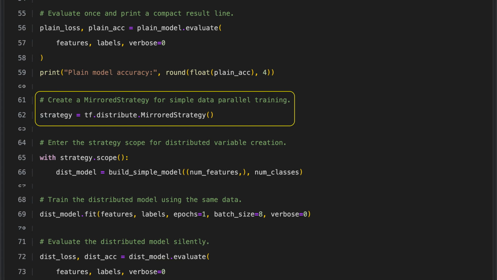We use TensorFlow's MirroredStrategy to enable data parallelism, which means training the model across multiple devices, such as GPUs, at the same time. This strategy helps improve training speed and efficiency by splitting the workload. By setting it up, we prepare the environment for distributed training, so it can handle larger datasets and more complex models more effectively.